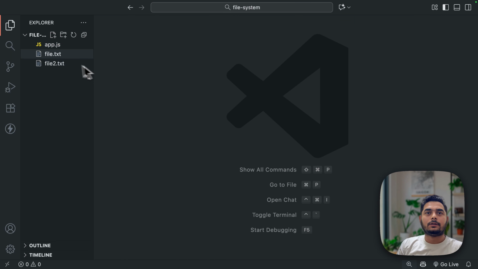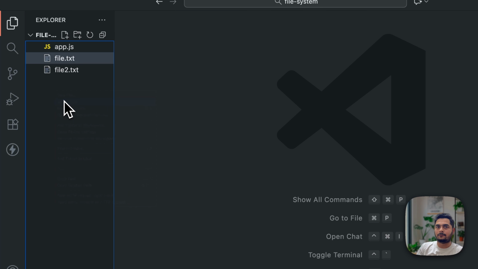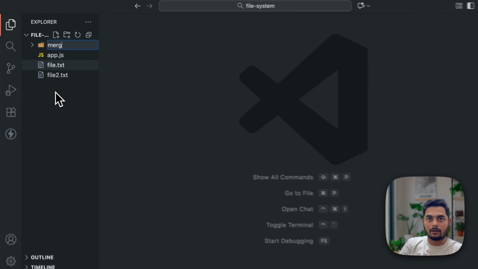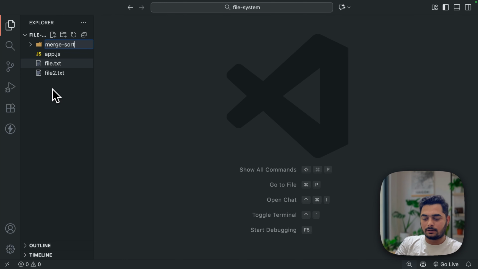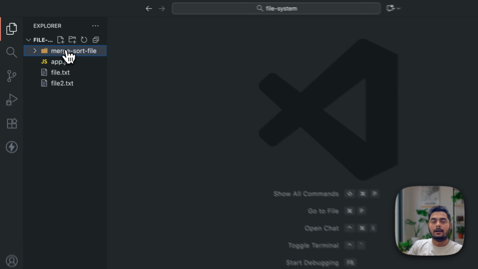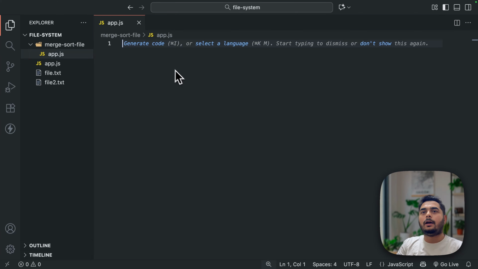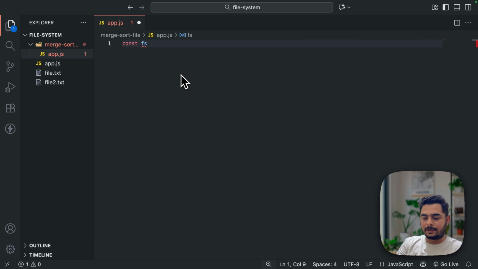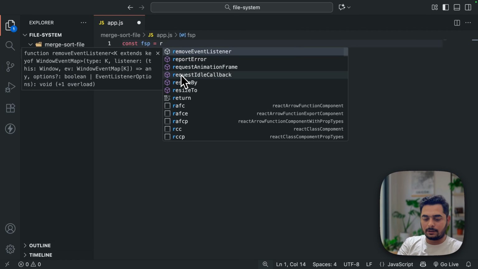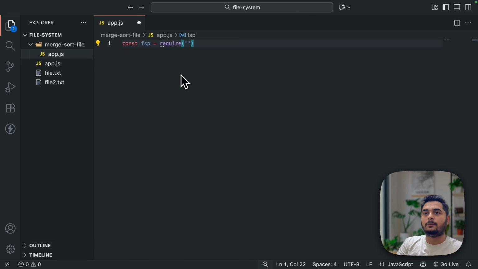So how can we do this? Now, let me show you how easily you can do this with the help of the file system. So I'll create a folder called merge sort file. Inside of this, I'll create app.js, and we will simply require the fs/promises module. Again, we will need it, right? Okay, as simple as that.